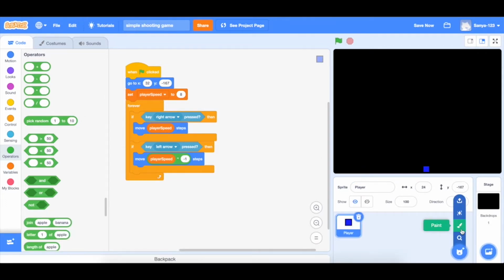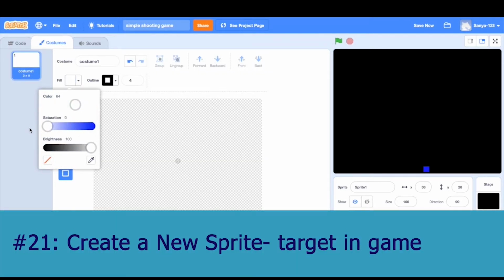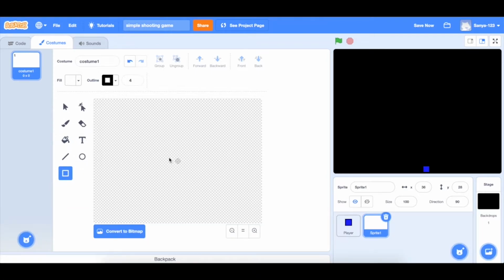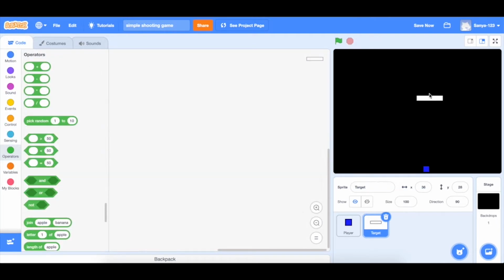Now I'm going to create a new sprite, and this is going to be my target. So I want it to be white, and it's going to be a rectangle for me. You guys can choose whatever shapes you want, and whatever colors you want. That's completely up to you. And I'm gonna rename it target so I know what it is later on. So now let's go on to the code.